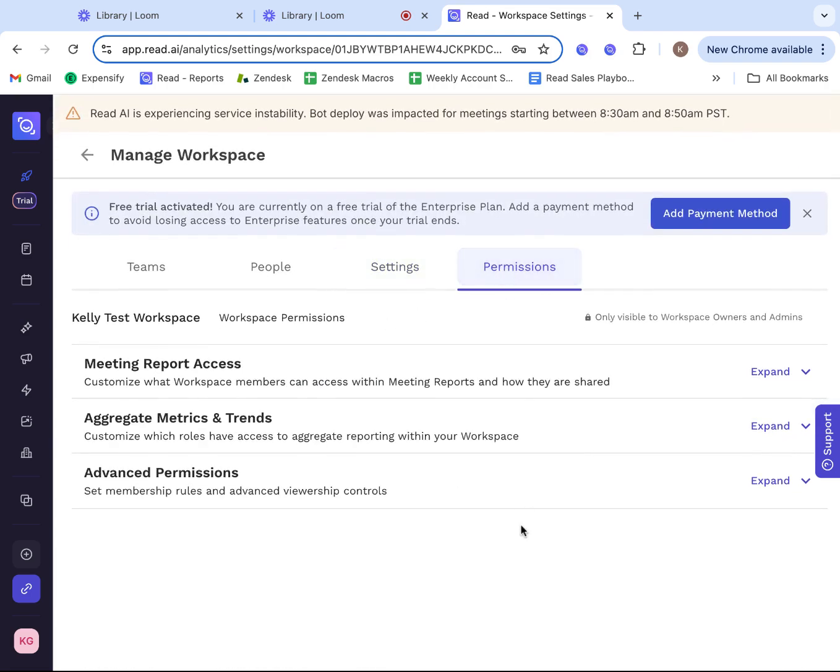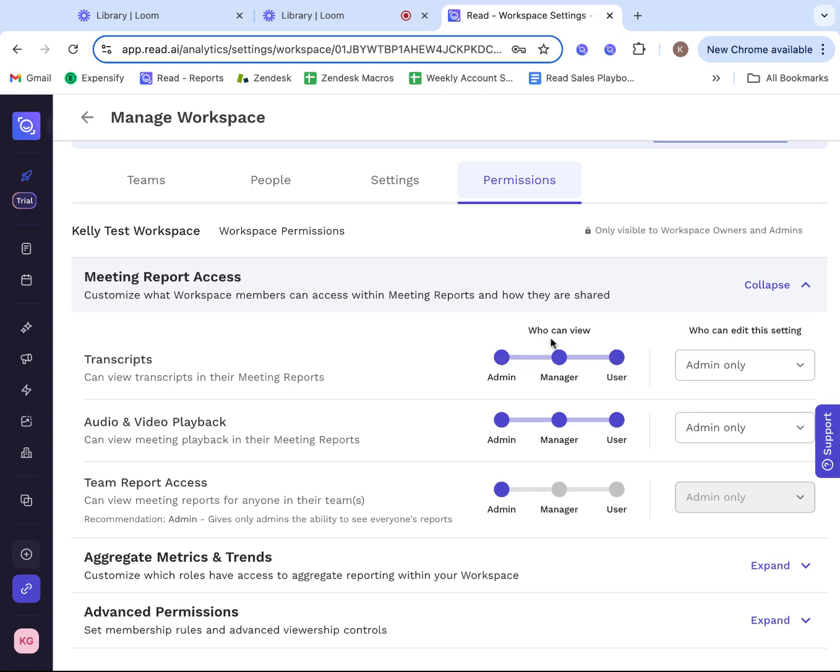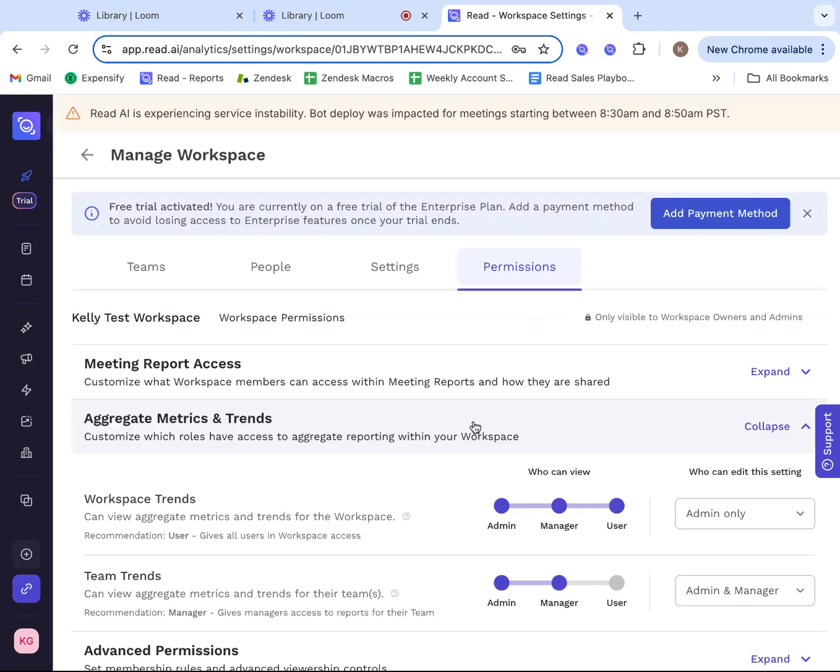Finally, let's move on to permissions. These settings let you control access to features based on users' roles within your workspace. Meeting report access. You can designate who has access to meeting reports, including whether they can view transcripts, audio, or video playback. You can also control who can see reports for their team members.